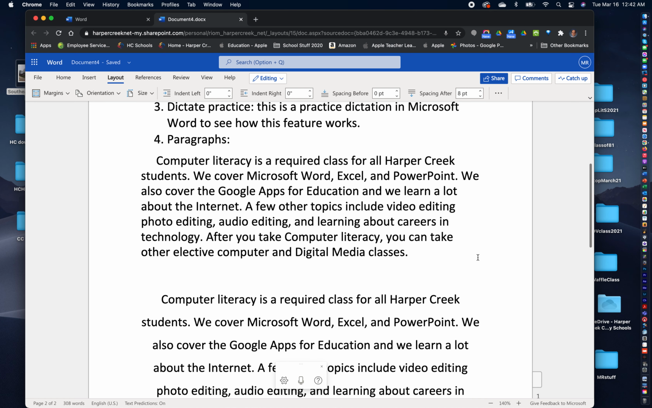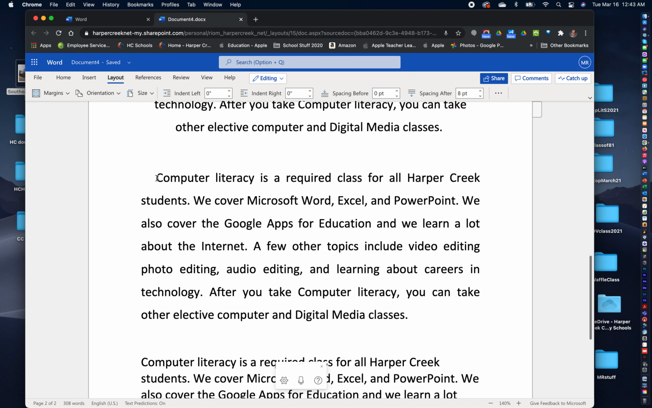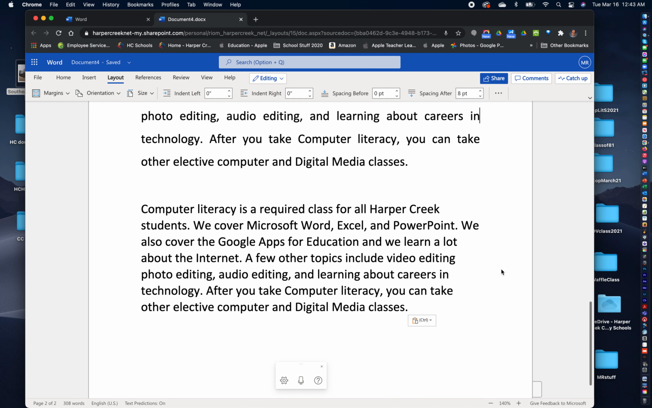Okay, so this one here was single space, left alignment, and first line indent. This one is no first line indent, 1.5 centered. And this one here is first line indent, 1.5 justified. This last one we're going to do a little weird. We're going to triple click here.